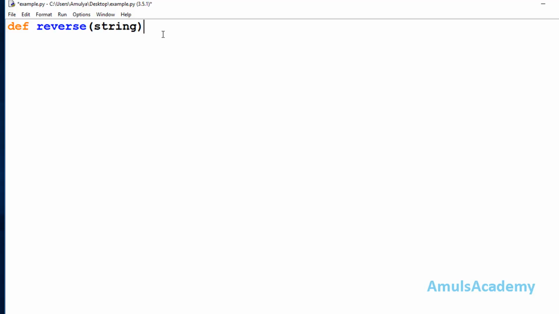Next, inside the function body, first I'll take one variable. I'll take my variable name as reverse string and it is an empty string. This is because after reversing this string, we need to store that reverse string in some variable. That's why we took this variable. If you want, you can change the variable name.